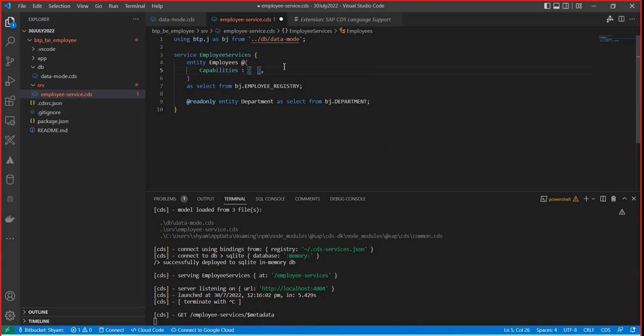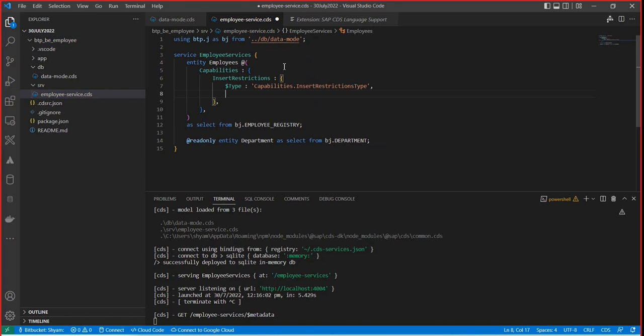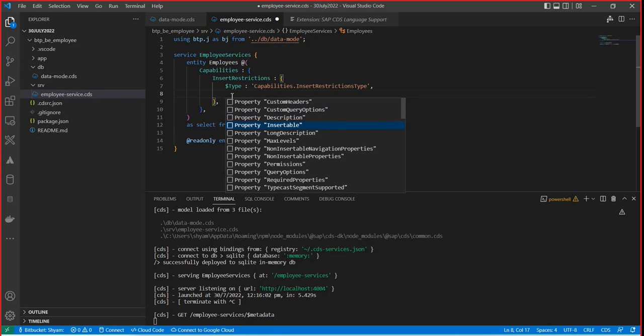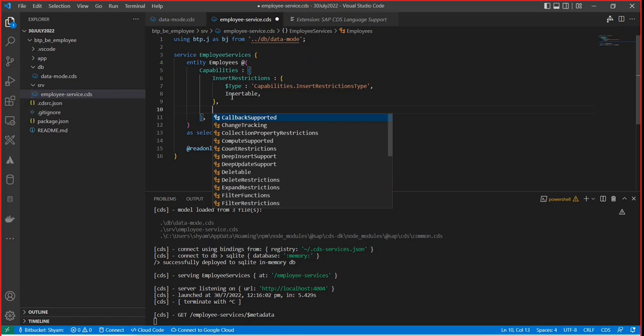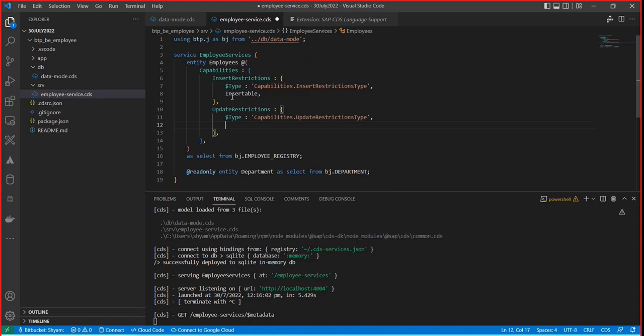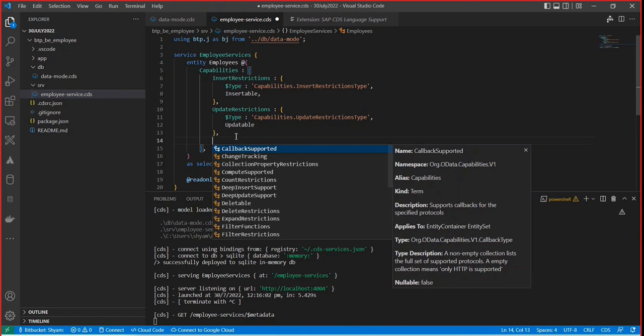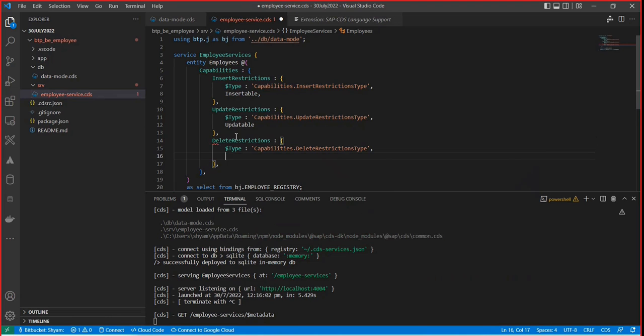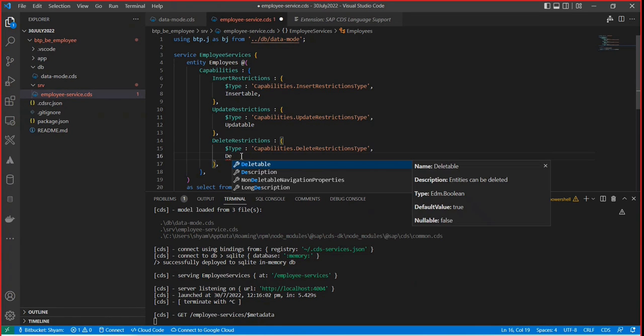In the capabilities, you would be required to specify multiple things. I want an insert restriction, saying insert restriction, this would be auto inserted, I do not need to specify that. And then I want it to be insertable. Same with update functionality, let's just say I want it to be enabled, and I want it to be updatable as well. So I'll just say updatable. And same goes with a delete restriction. Okay, so I want it to be deletable as well.